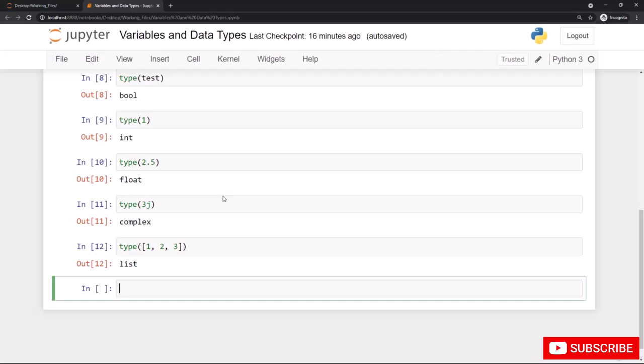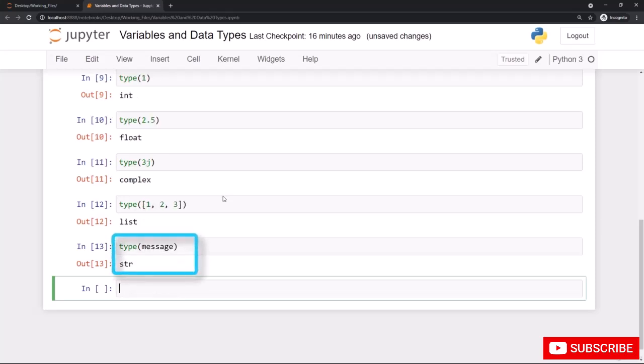Also you can use a variable name as an argument for the type built-in function. For example, the message variable we created previously, you can use it as an argument for the type built-in function, and the type of its value is str or string data type. That collection of characters inside the variable called message belongs to the class str or string data type.